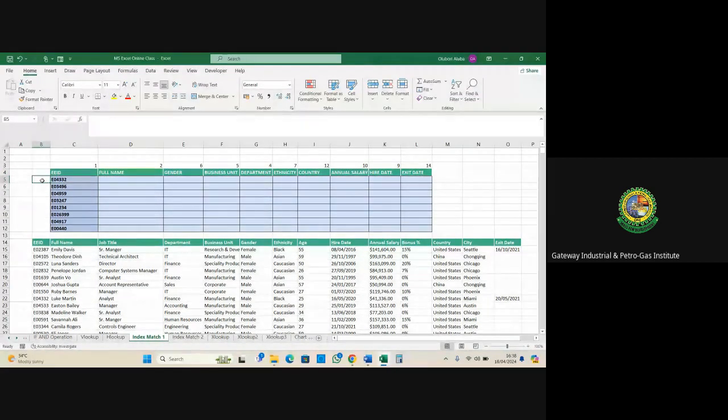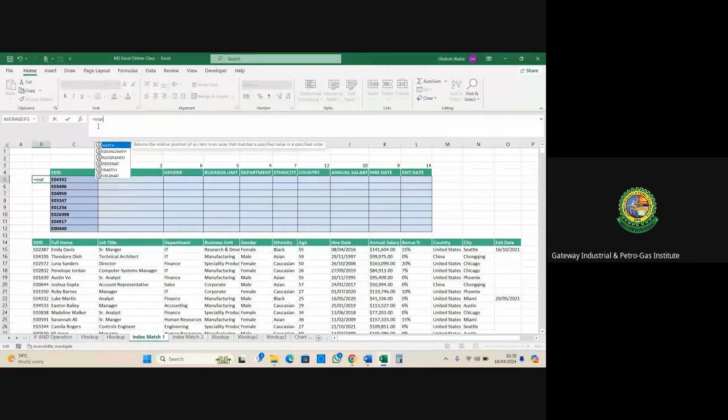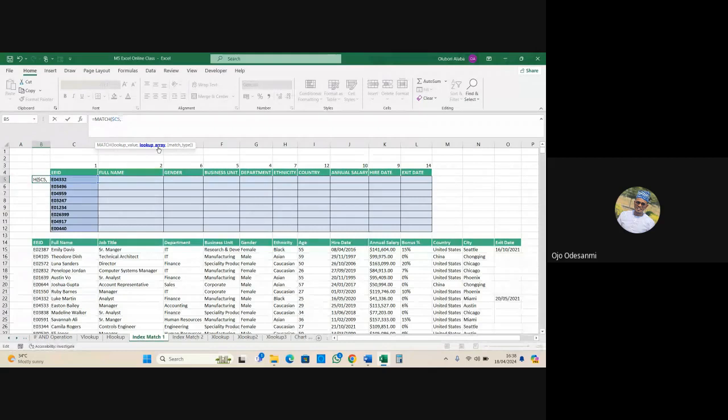So now let's go. We say equals to match, and then this is our lookup value. You click on it. Now, after clicking on it, what are we supposed to fix? We are going to fix the column this time. Fix the column, the alphabet, and then we press our comma, and then we take our table array. So this time around, what's our lookup array? It's the EDD number. Yes, the EDD number. Thank you very much.